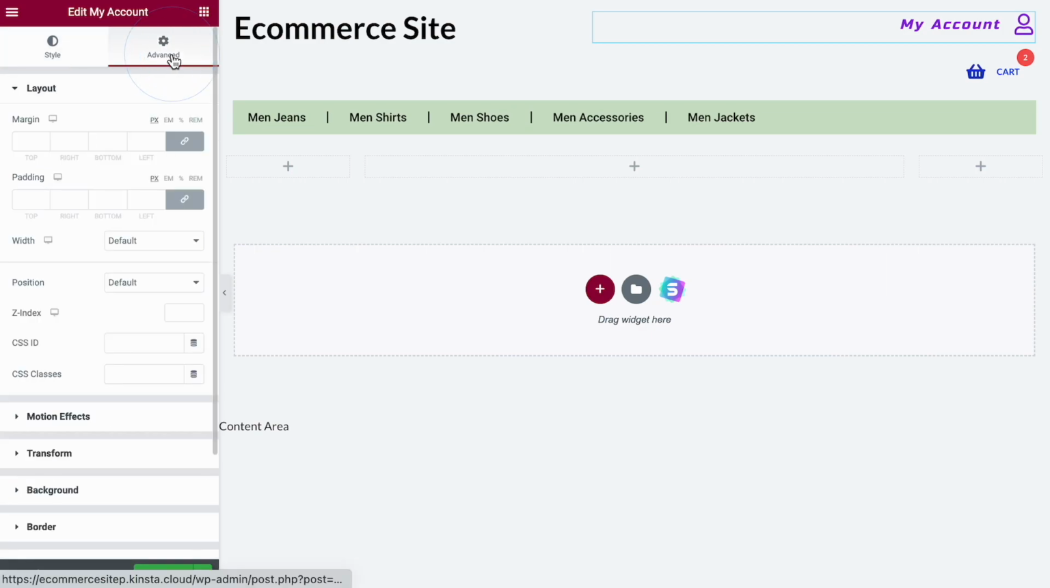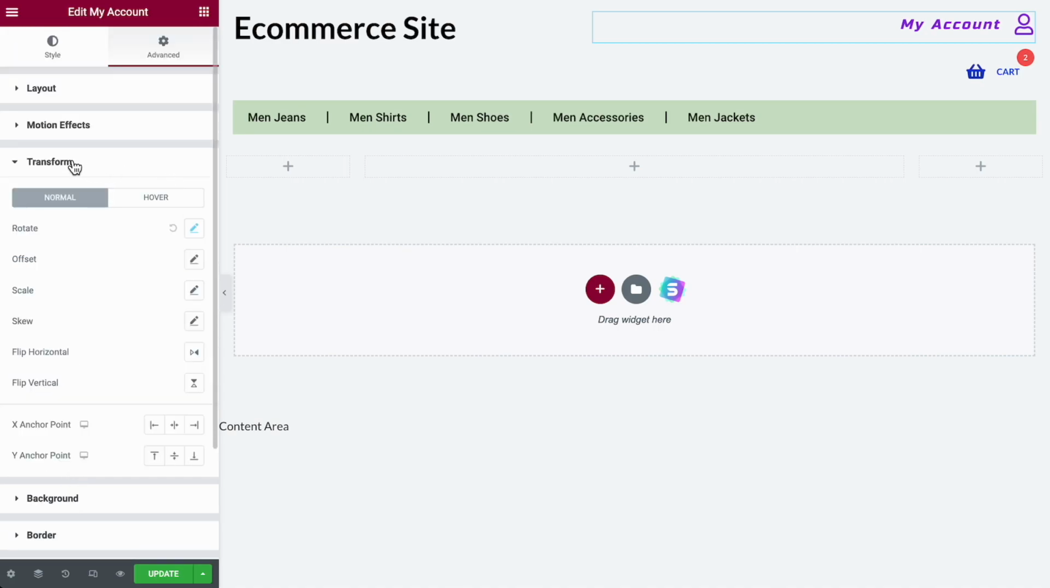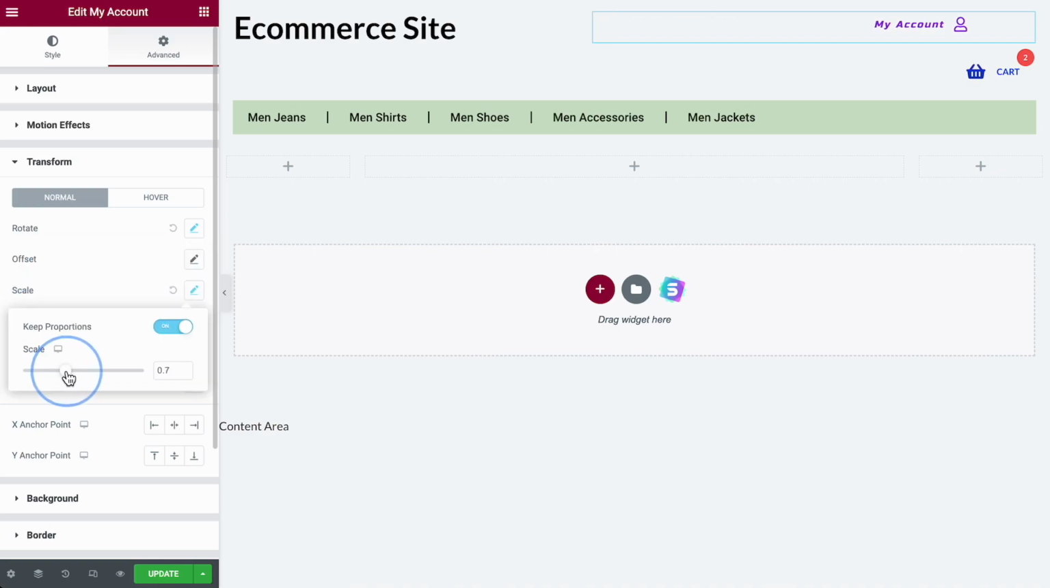There are definitely more controls under the Advanced section. So if you wanted to play around with those, you can go to the Layout. There are motion effects, transform effects, background, mask, responsiveness, as well as custom CSS. Just to give you an example, we can go under the Transform Advanced settings, and if you wanted to, say, rotate it for some reason, then you might want to flip it over completely. Or if you wanted to scale the proportions, there's an option for that.